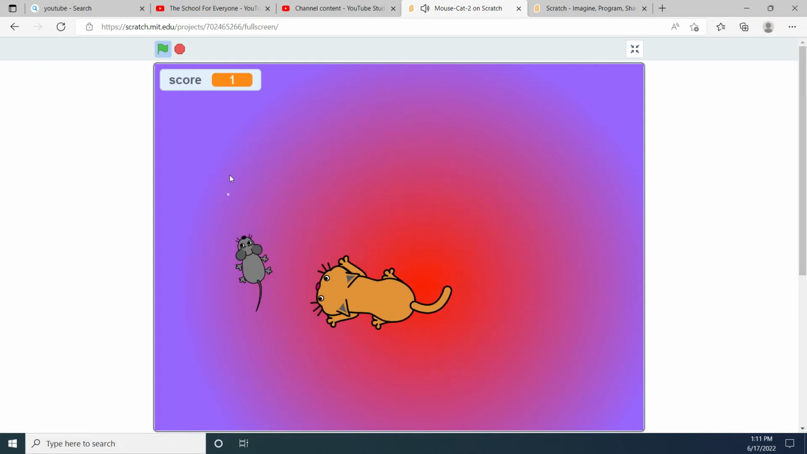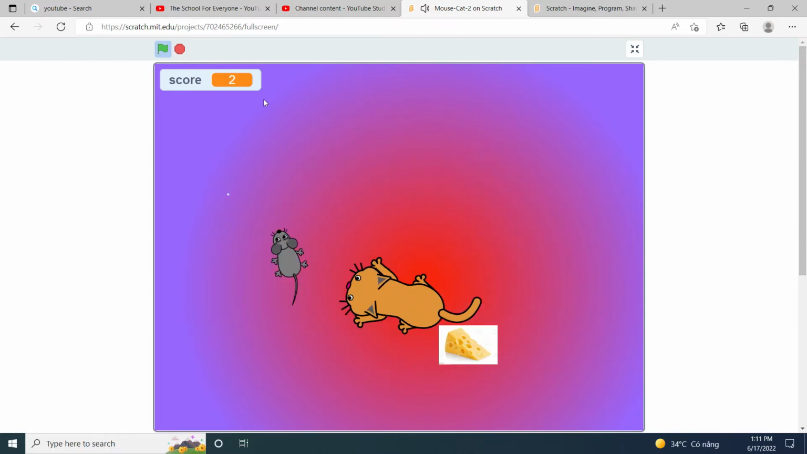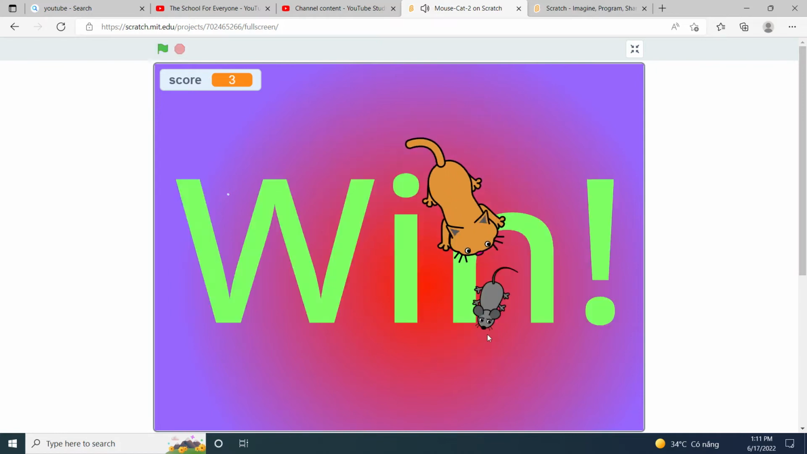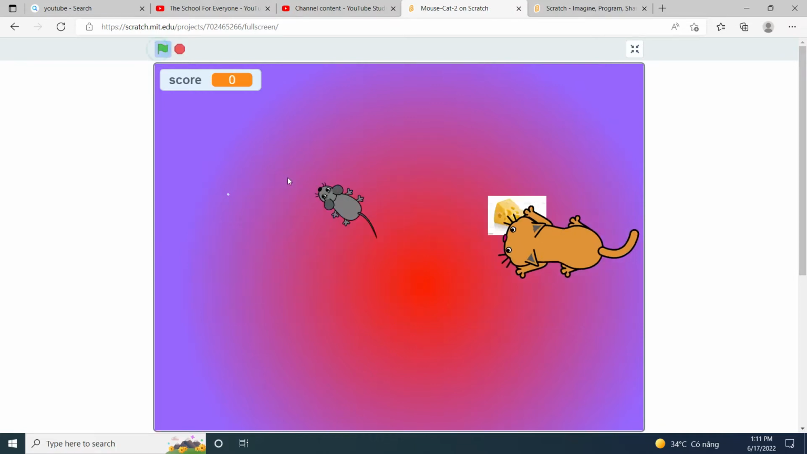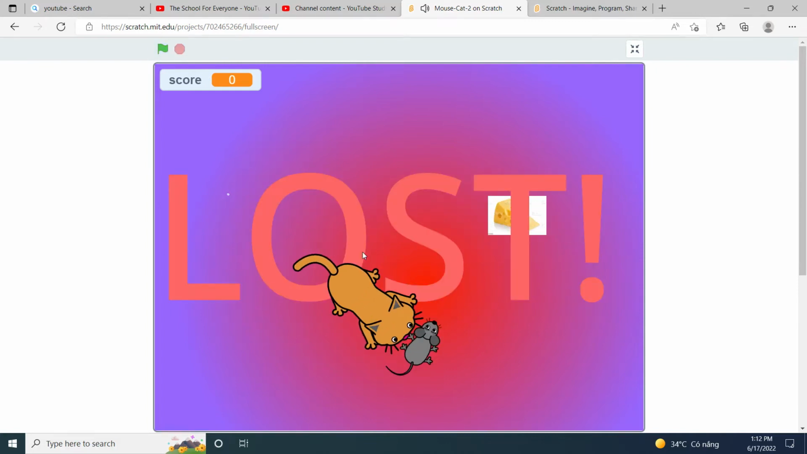One cheese, 2 cheese. So we can win, but at the same time we can also lose because you can lose to the cat. Okay, all right.